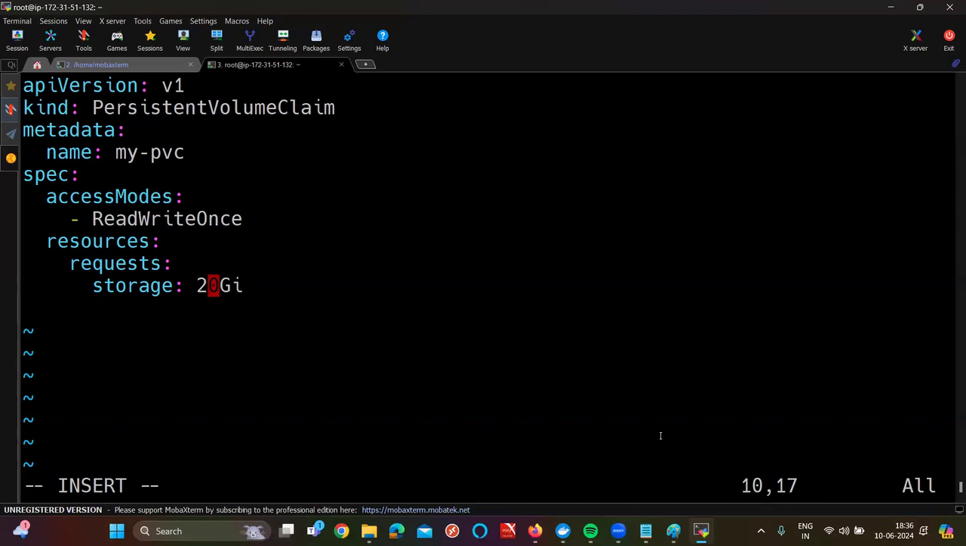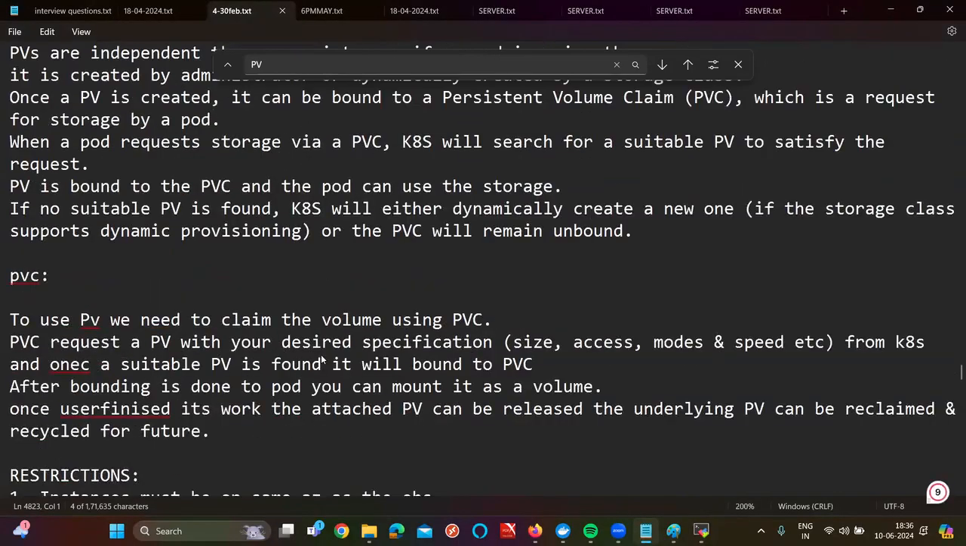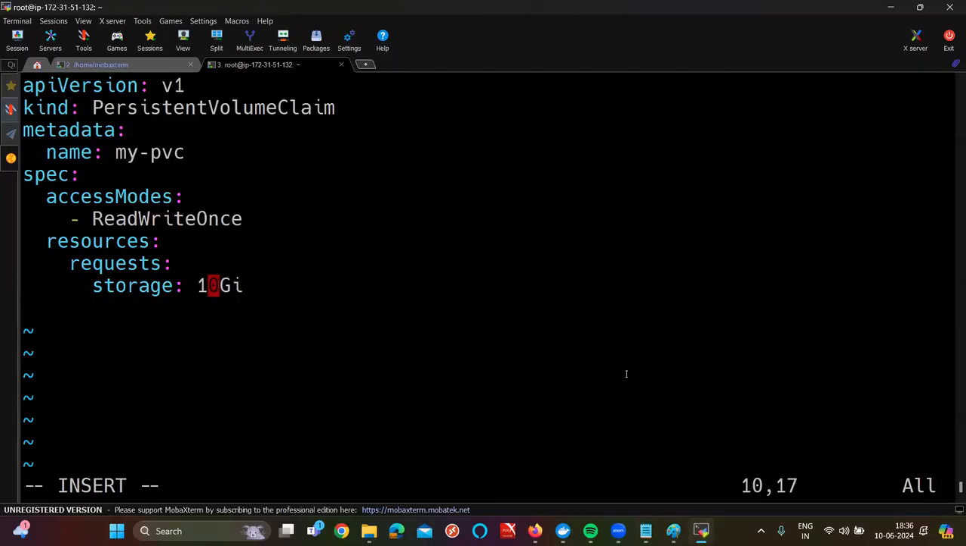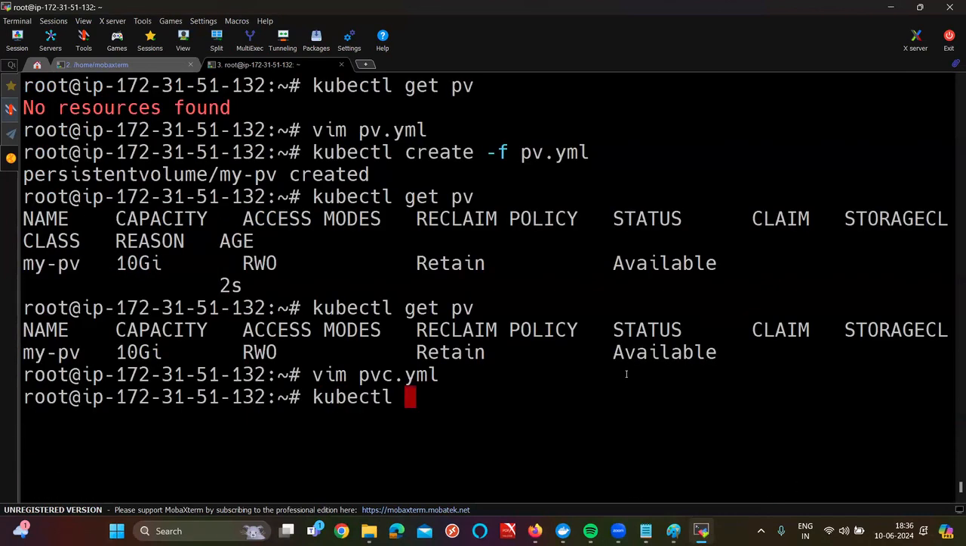We have already seen: if our PVC requests more volume than the PV, it can dynamically create a new PV or it can remain unbound. It can remain what? Unbound. That is the point I mentioned here, you can go and check. If no suitable PV is found, that means my requirement is 20, but the PV has only 10. Is it meeting my requirement? No. If no suitable PV is found, Kubernetes will either dynamically create a new PV or the PVC will remain unbound. So here I'm just taking 10 GB for my requirement. Now give the command kubectl create -f pvc.yml.